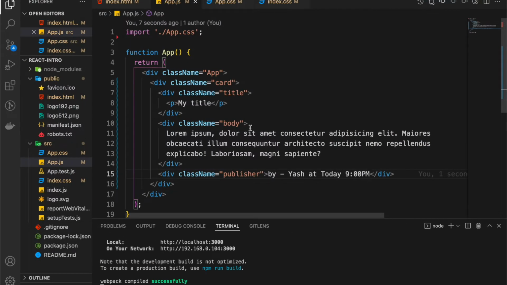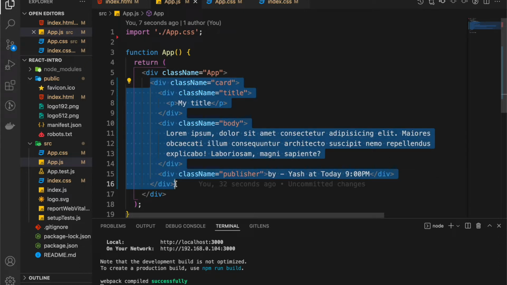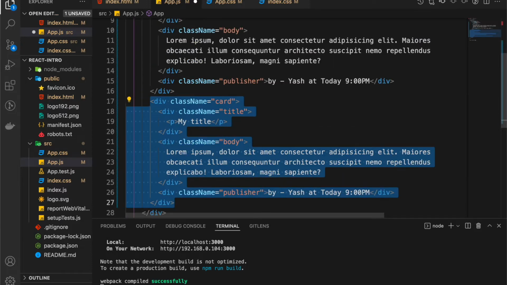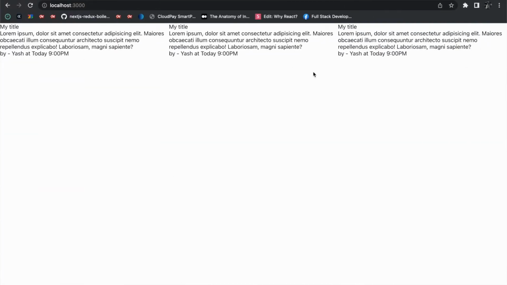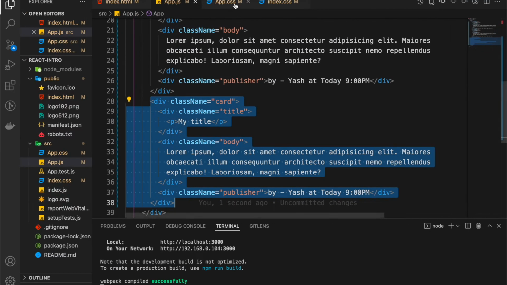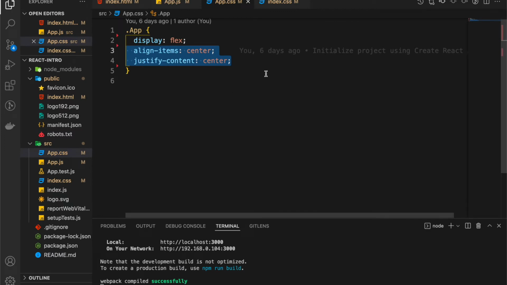And I want multiple cards, right? Imagine it is a blog site and it has multiple cards from different authors and different times. So let's first handle the CSS and then we'll copy this card multiple times. Let's say this is my card div, and I'll just hold shift and option and then down arrow. Then I'll have 3 cards and they're aligned because we have the display flex property in my CSS file.